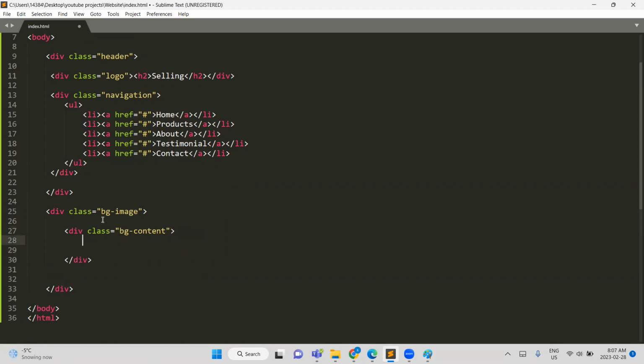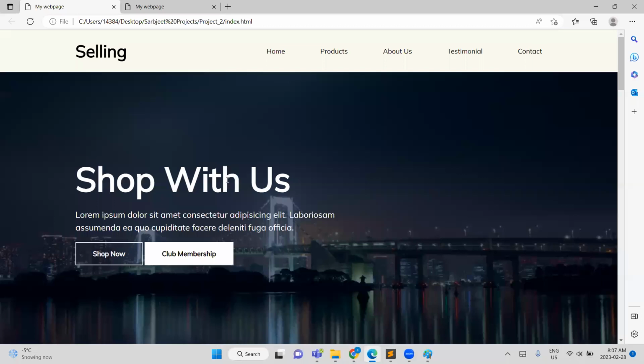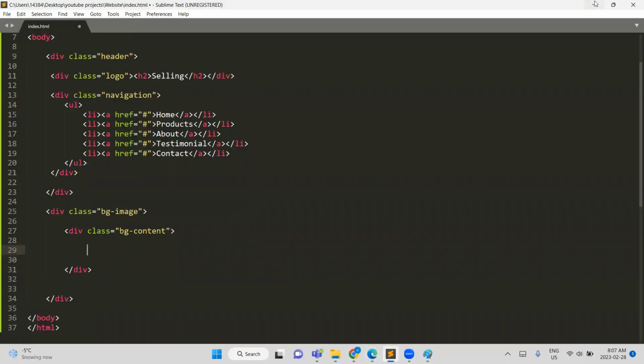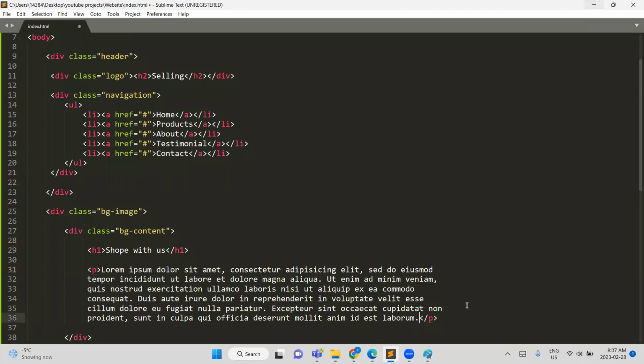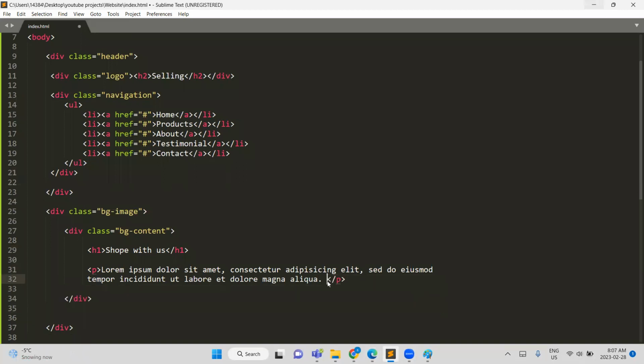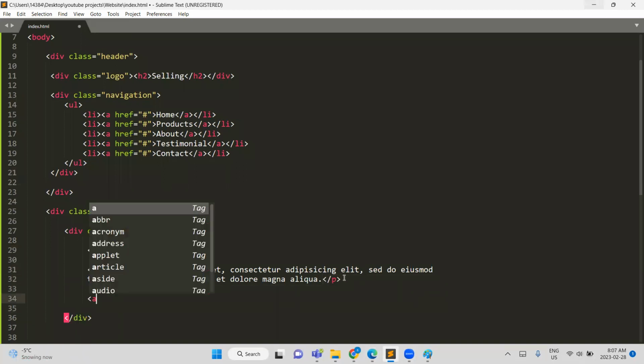Okay, inside this content, now let's say what we have. You can write anything down. So shop with us, some lorem ipsum, and two buttons. So for that, we'll create an H1. So I'll name it shop with us, then a paragraph. I'm just adding the space so you can see it clearly, but it's not compulsory. You can do space. Okay, and then there will be two buttons.